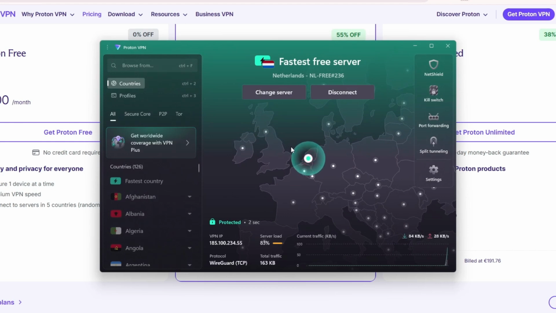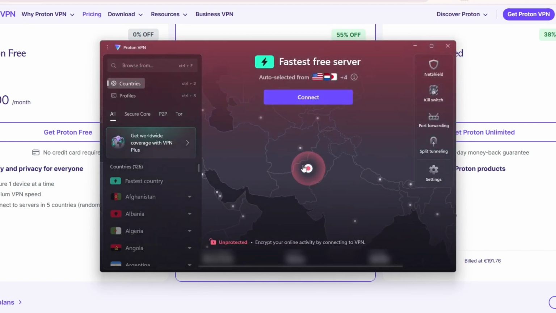When you are connected, the green status icon will show at the top. You can now browse the internet with your connection encrypted. To disconnect, press the Disconnect button. That is all you need to start using Proton VPN.